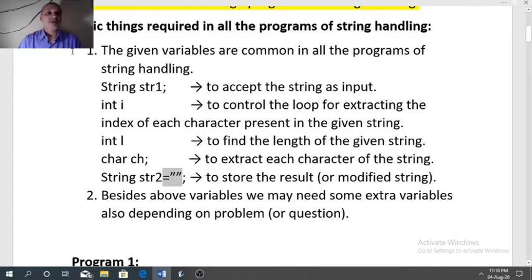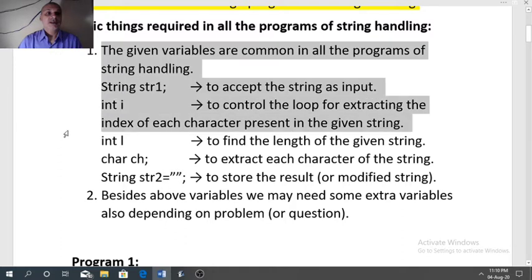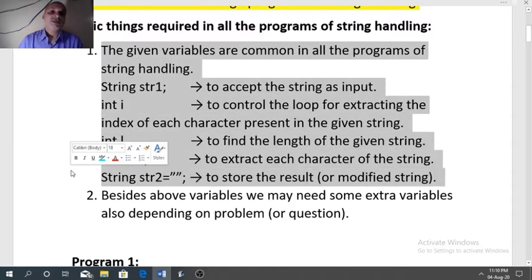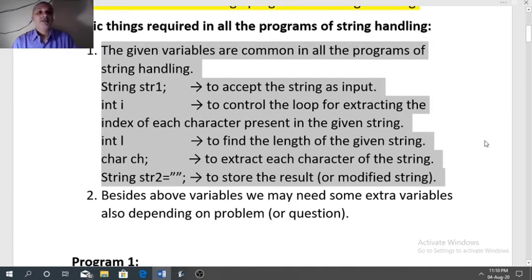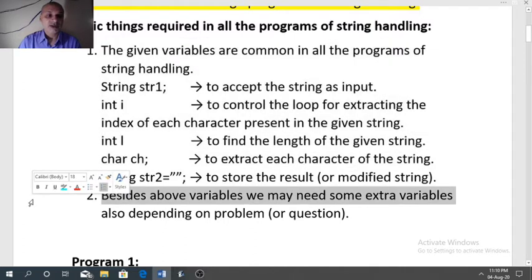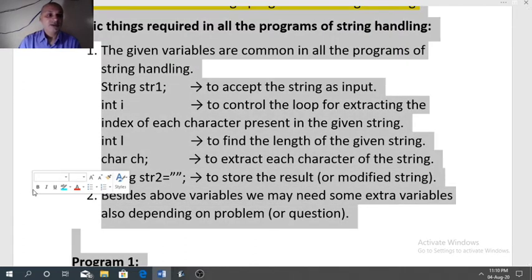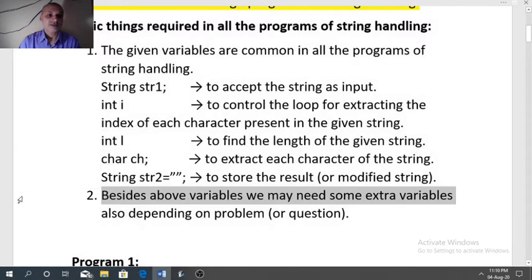So the first point is very important. In all the programs of string handling these variables are a must. So whatever may be the question, you need to declare these variables. The name of the variable can be different, but these variables are required. Besides these variables, in some programs we need some extra variables. That depends on the question.